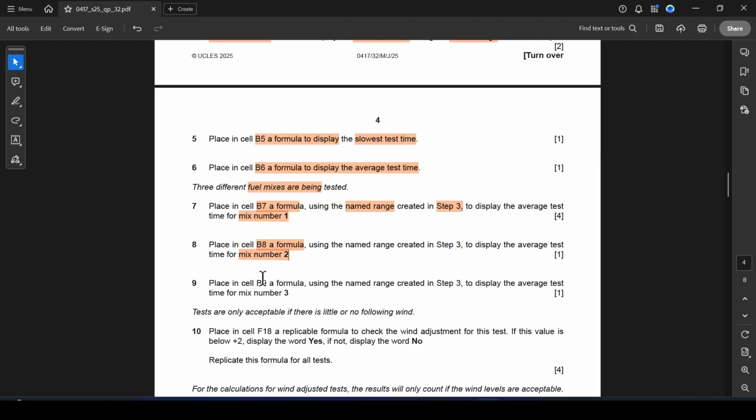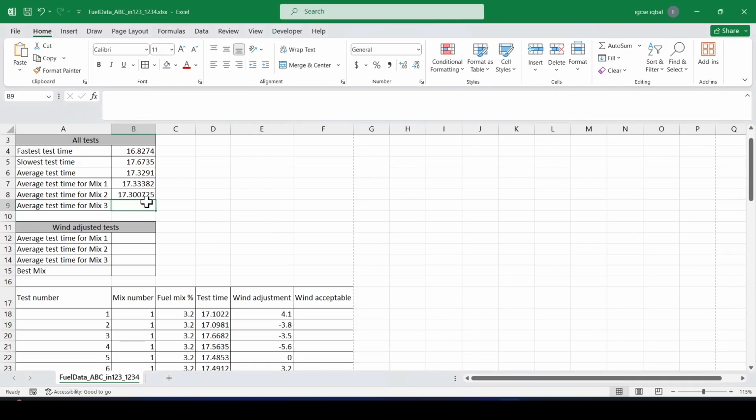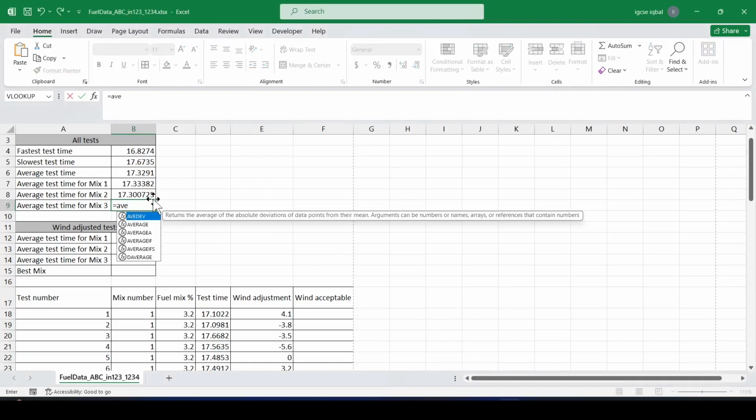Fine. So average for mix 3. Did they ask us to do the average for mix 3? Yes, they asked us to do it for mix 3. So let's do it for mix 3, equals, again the same function, AVERAGEIF.